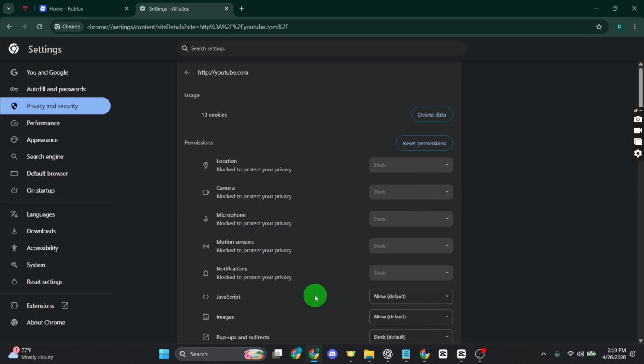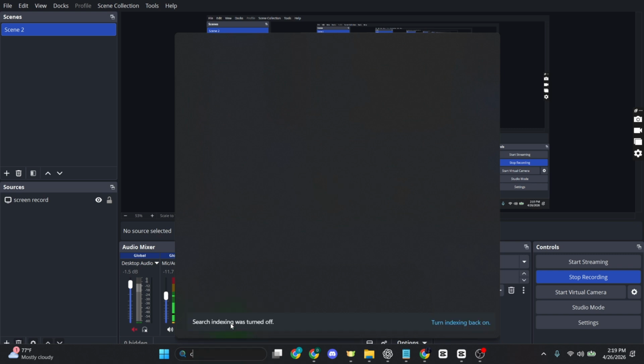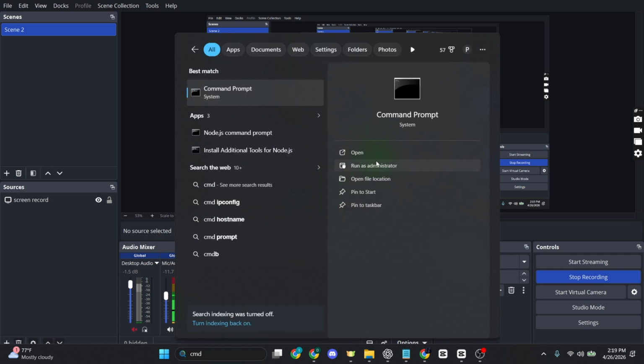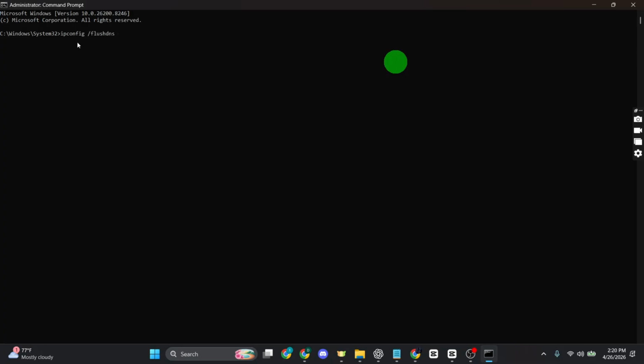If it still does not work, reset your DNS settings by typing cmd in search and running Command Prompt as an administrator. In the Command Prompt, type ipconfig /flushdns and press Enter, then restart your computer.